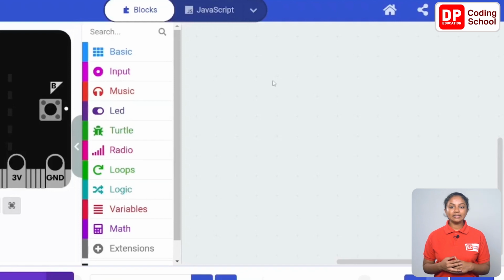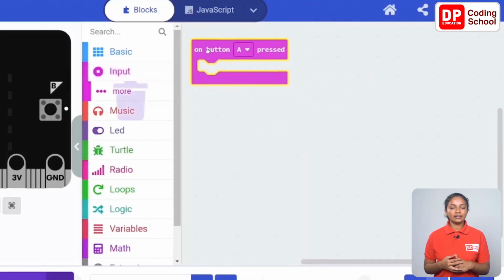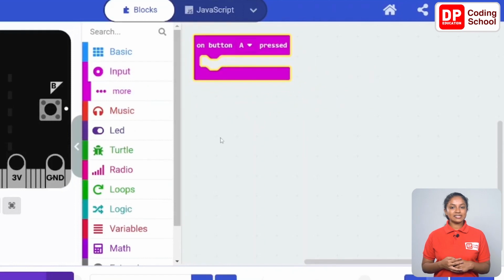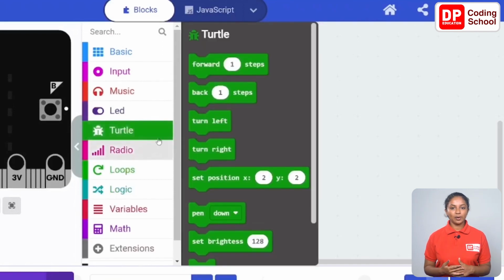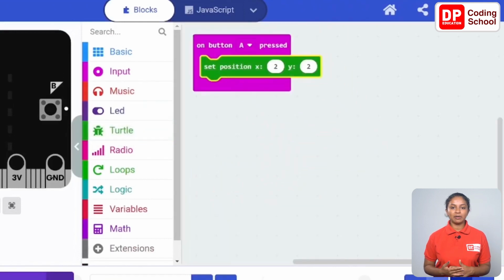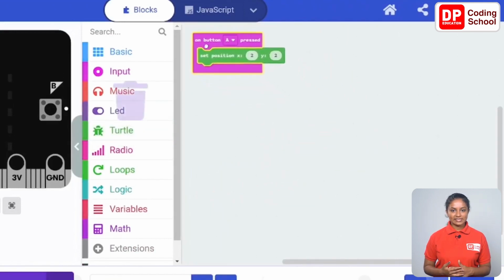Here, when the button A is pressed, the LED lights up and the square needs to be created. I drag the on button A pressed code block under input here. First, it is necessary to provide the LED in the required position to start displaying the square. I drag a set position x:y: code block in the turtle category into the on button A pressed code block like this. Let's start with the lowest LED on the left.